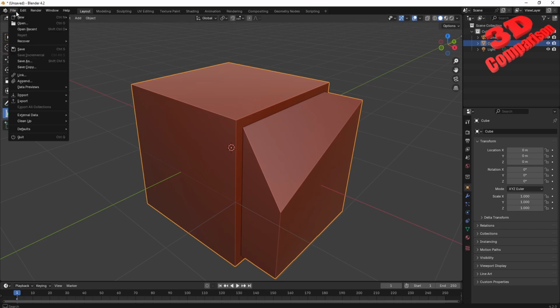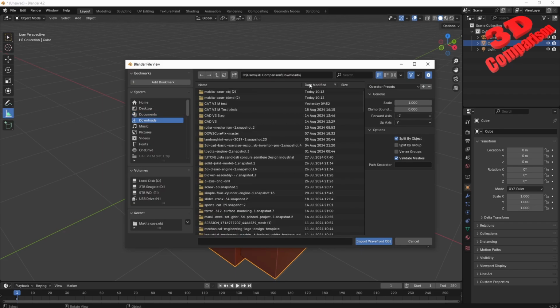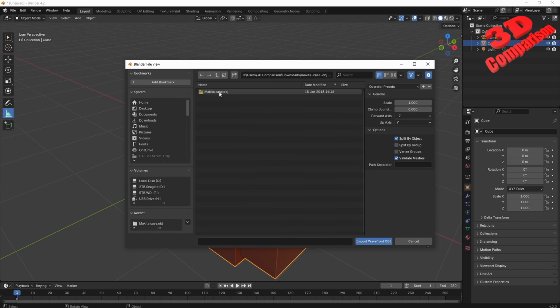So I'll go to File, Import, and I already have a model downloaded. This will be the Makita case study. This is from the Artec 3D Scan database. This is an OBJ file, and as we can see, it has been scanned in 2018. I will set the scaling value for OBJ to 1.